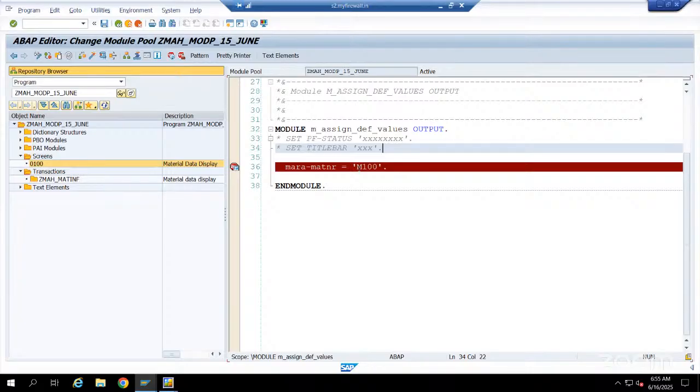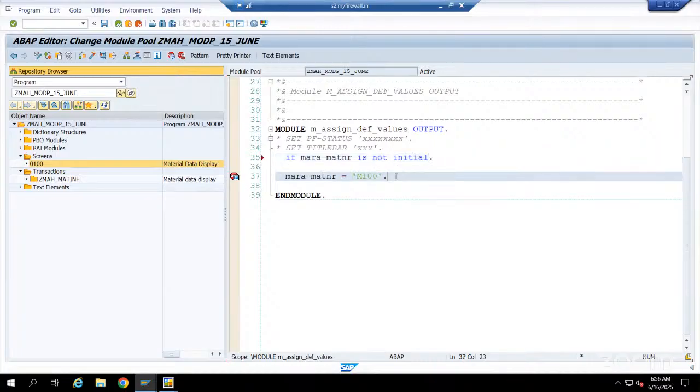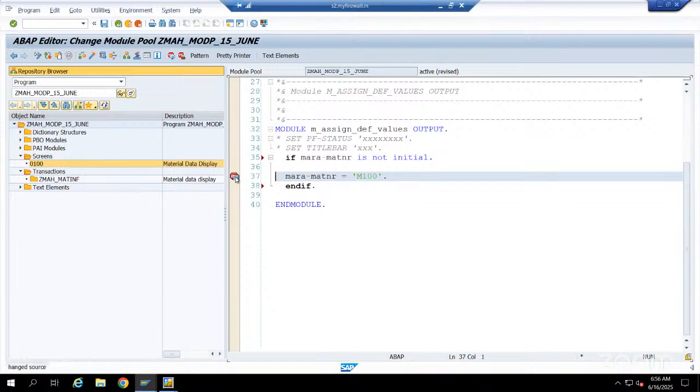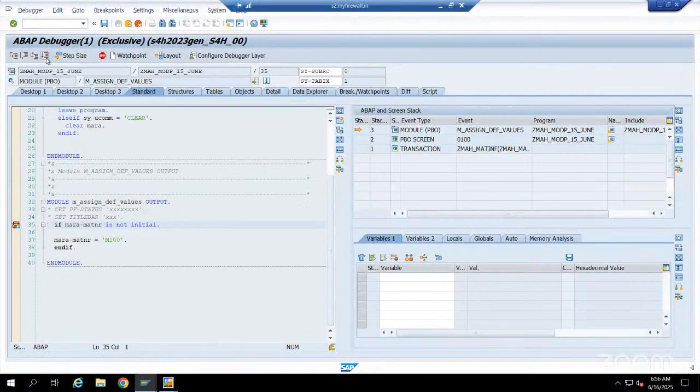If condition, we should apply if condition. In this if condition, right, I can write here if Mara-Matnr is not initial, then it will trigger only first time, right? When the screen comes. This is the exact purpose of the if conditions, available in any programming language, based on the situation. Based on the condition, you can put a condition based on the requirement. Execute. First time it came, execute.